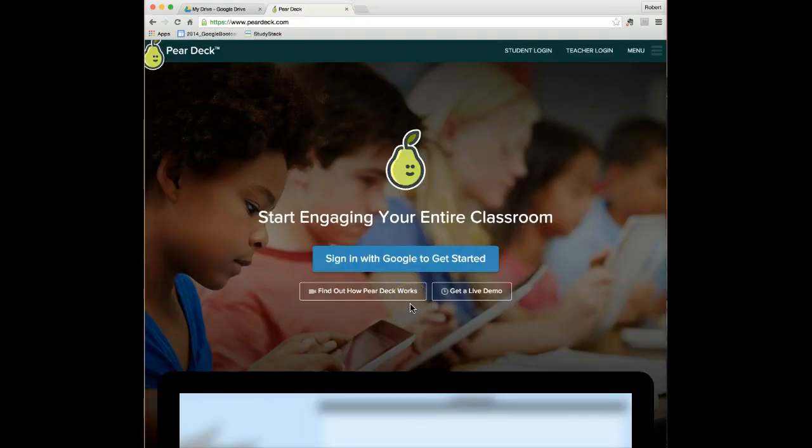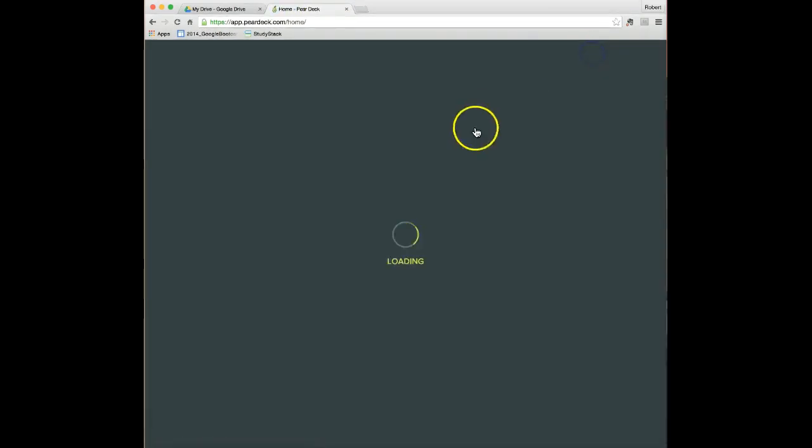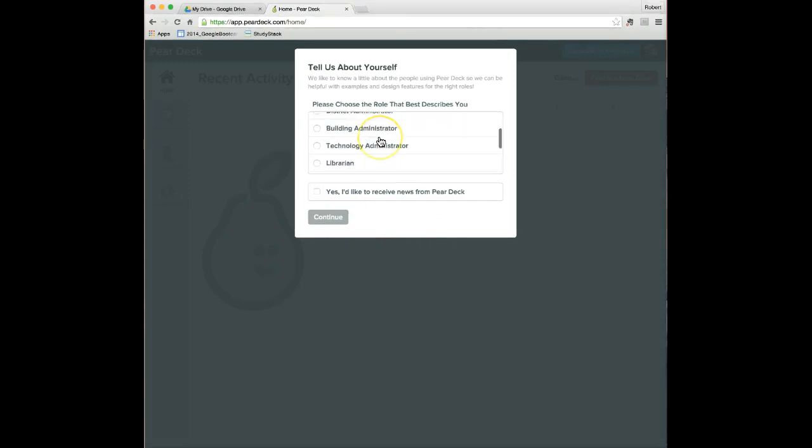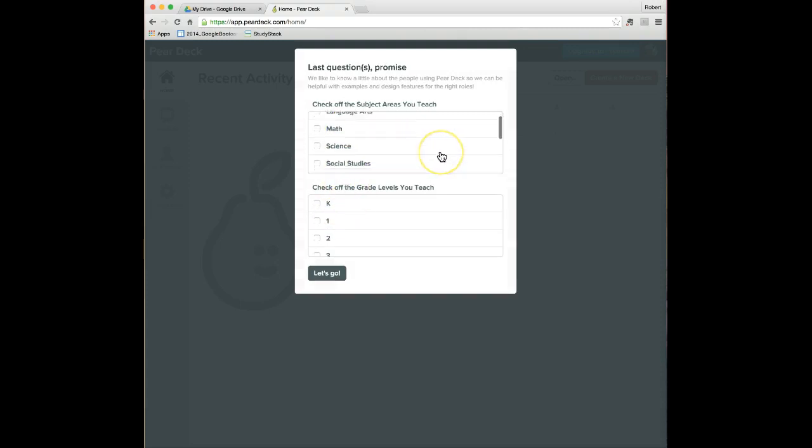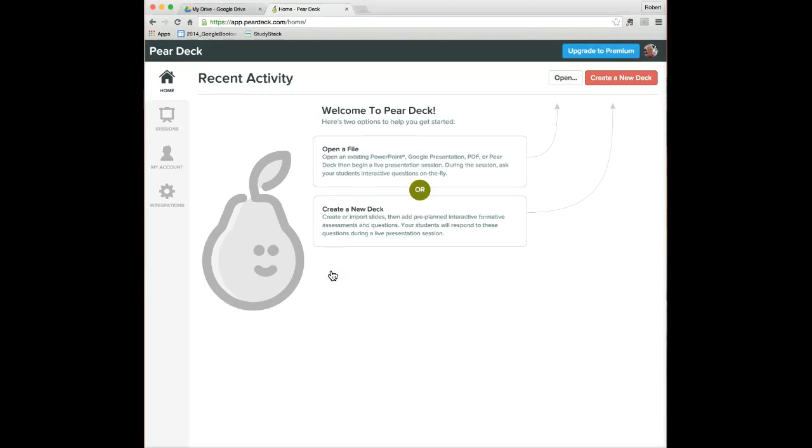Okay, so let's talk about building one now, the whole idea of building one. So the teacher login, please choose the role that describes you, continue. If you have a particular subject that you want to identify, well, this is just some things that you're going to identify on the front end. You don't have to do this every time. So I'm going to create a new deck.